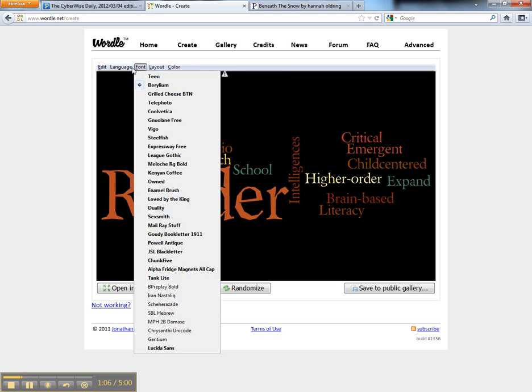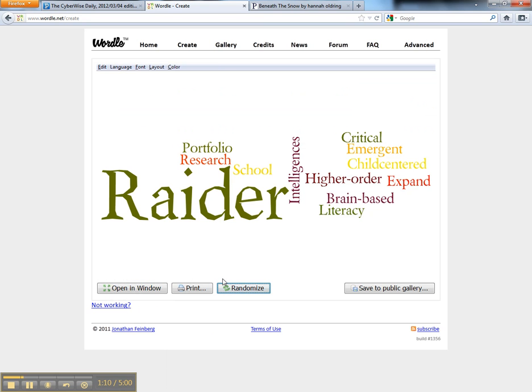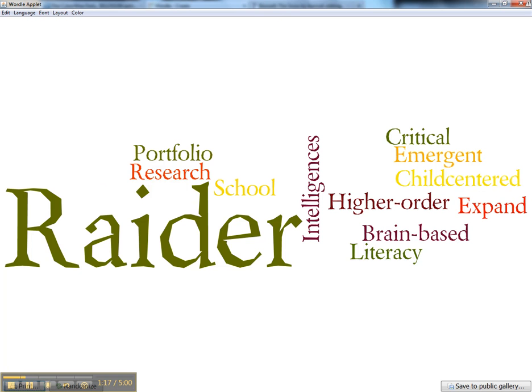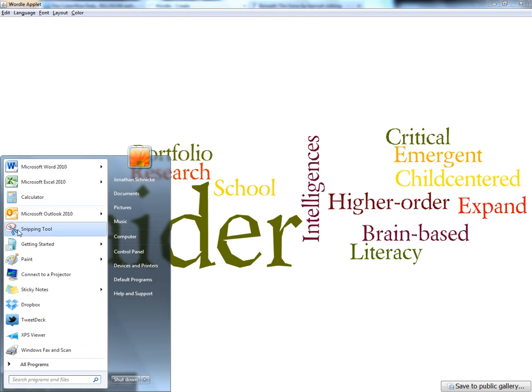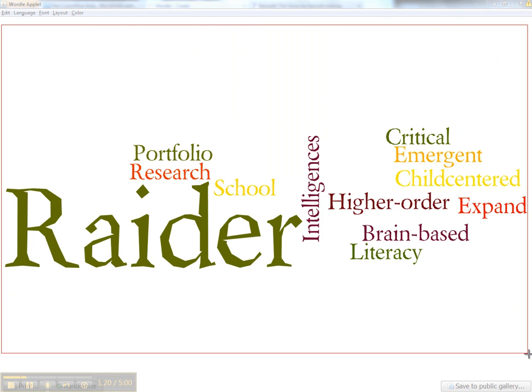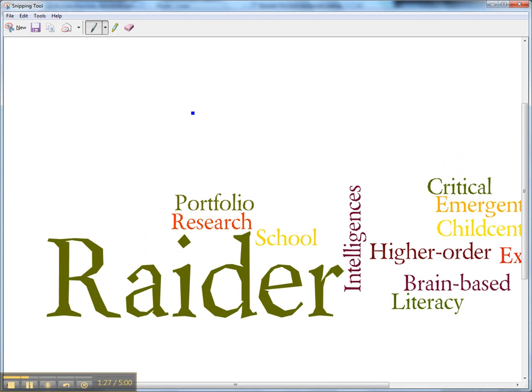You can change the fonts and the color as well. You can play around with that. Once you get to a point where you like it, you can actually save it in the public gallery if you want, which makes it accessible on the internet, or using some of the tools that we have, use the snipping tool, and you can actually come right in here and just capture it that way. You can click up here, Save As, or as a JPEG, or you can copy and paste into what you want.